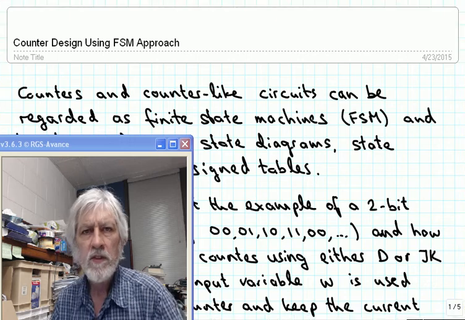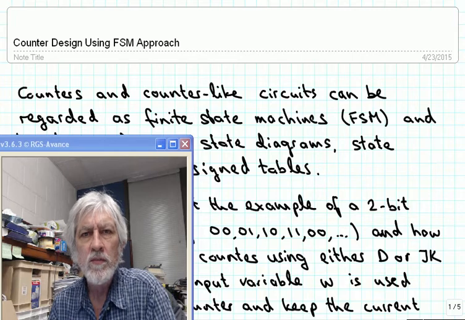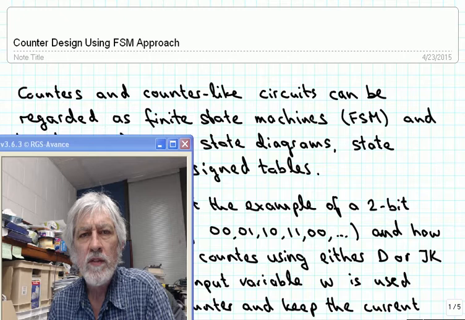In this video, we will take a look at the design of a counter using the finite state machine approach. We will take a look at the state diagram, the state table, and then the state assigned table. And we will look at the implementation of a simple counter using D flip-flops or JK flip-flops.